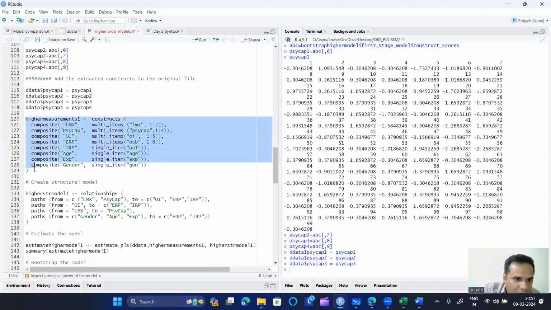See, can you focus on line number 120? I am not creating a higher composite construct. What did I simply do? I extracted the lower order constructs and put them in the Excel file. And now see, I am conceptualizing scicap as 1 to 4. Now let me show you the ddata file.